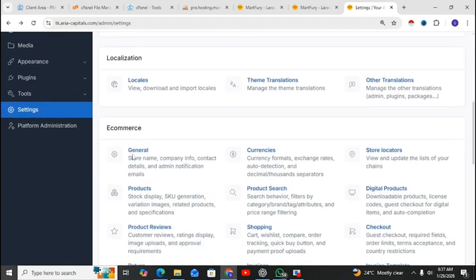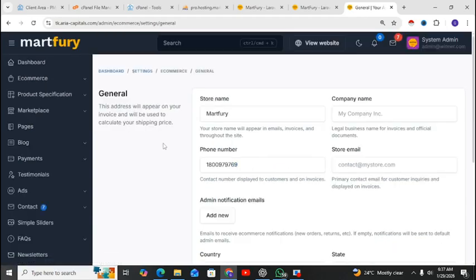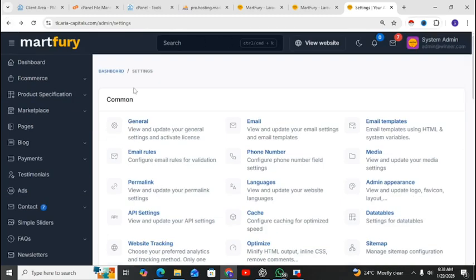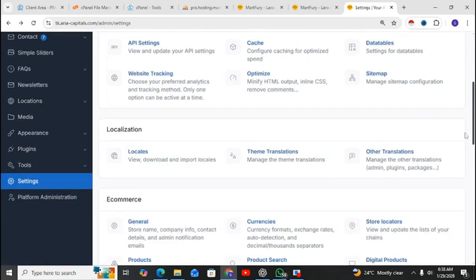So let me come here and see. Now this store name, you can see we are having MartFury. So now I want to show you something, guys. If you come here now, we have common, general. This is different from this. Yeah, it's different from this.